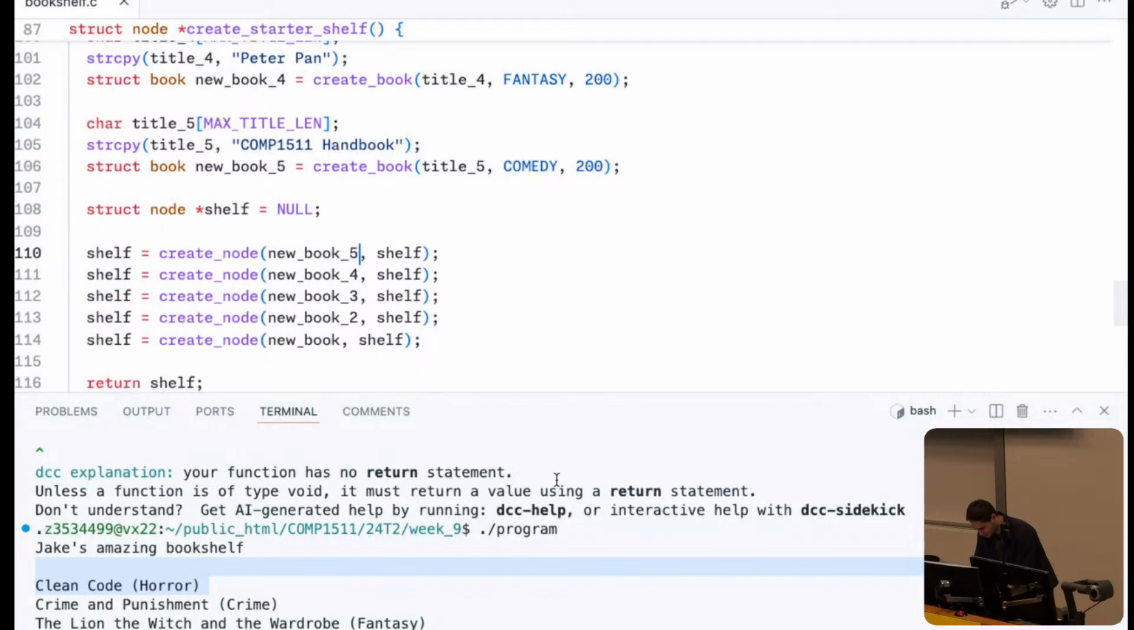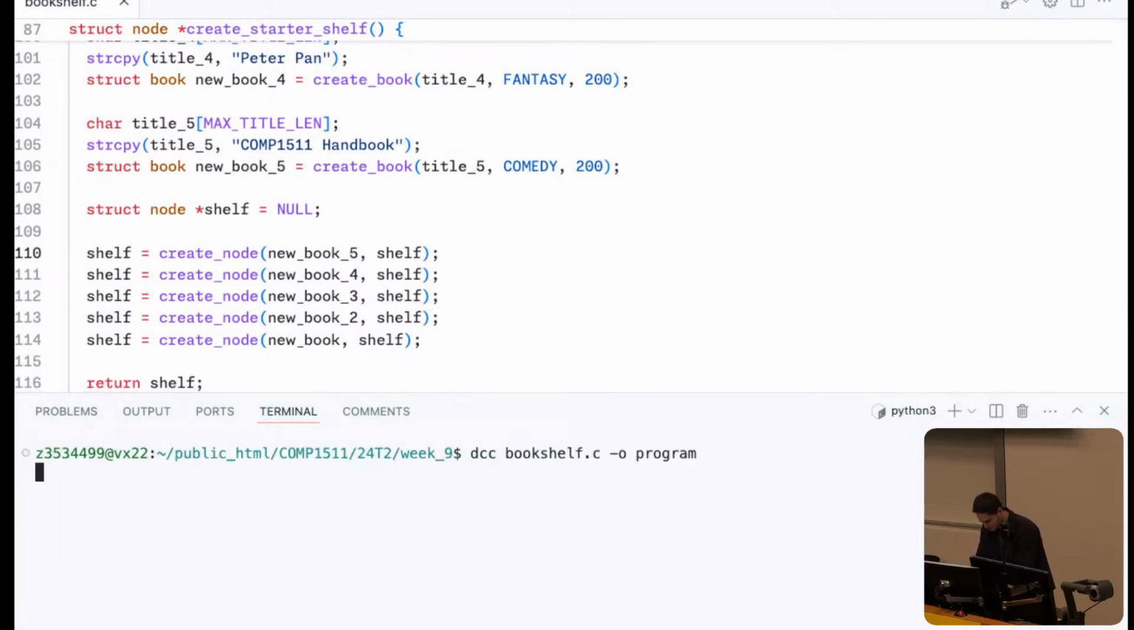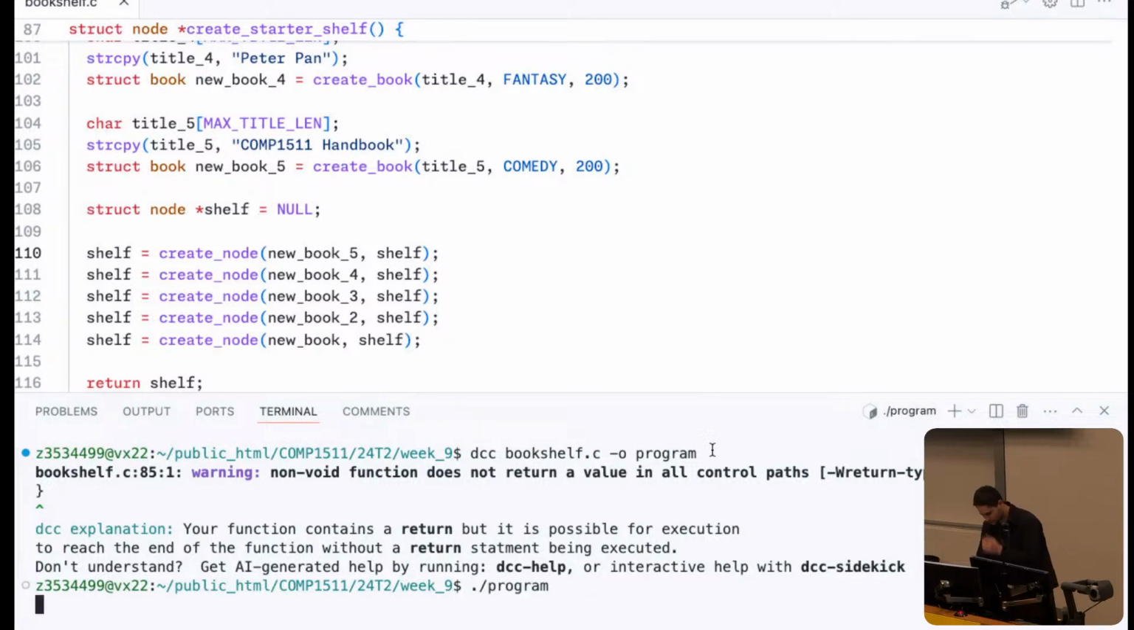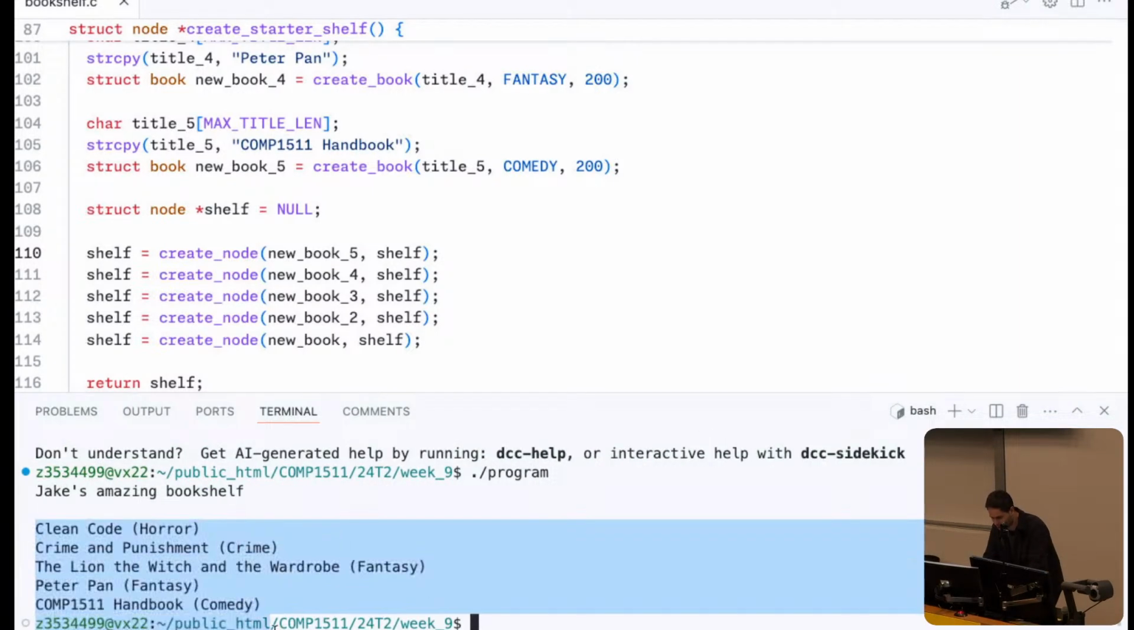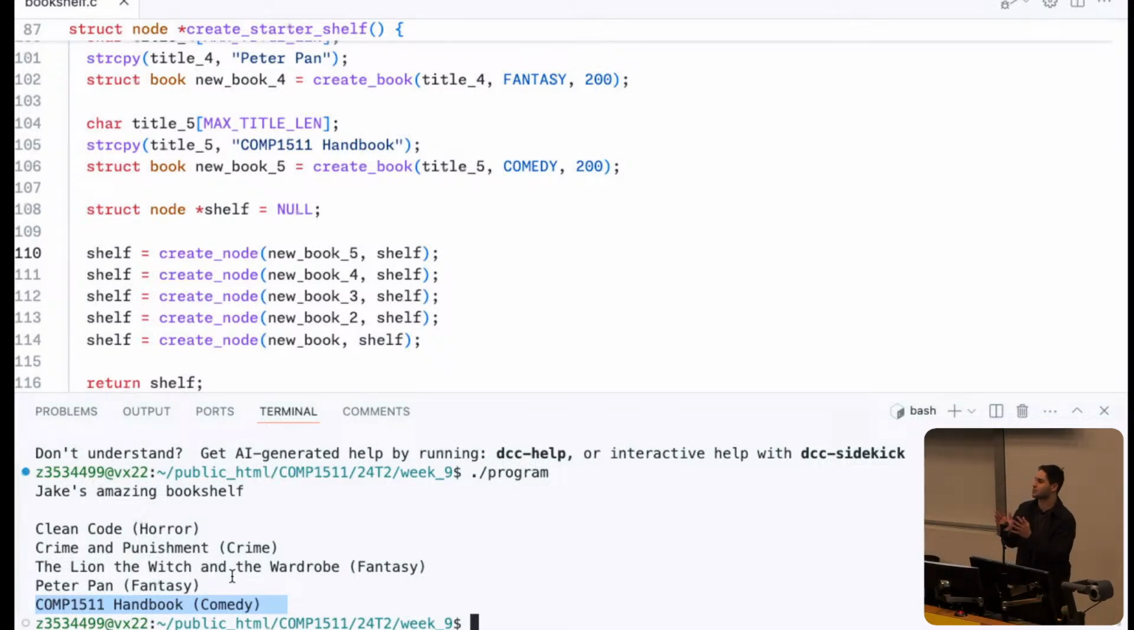All right, let's just test that. We're not calling our new function yet, but let's make sure that our bookshelf looks good. We've got Clean Code, Crime and Punishment, The Lion, the Witch and the Wardrobe, Peter Pan, and then the handbook. What we're going to test first is inserting a fantasy book. It's a nice test because we know it won't just be at the end of the linked list, since we've got a comedy book there. So it's got to be before the comedy book and after one of the two fantasy books, we don't know yet which, because it depends on the title of our new book.